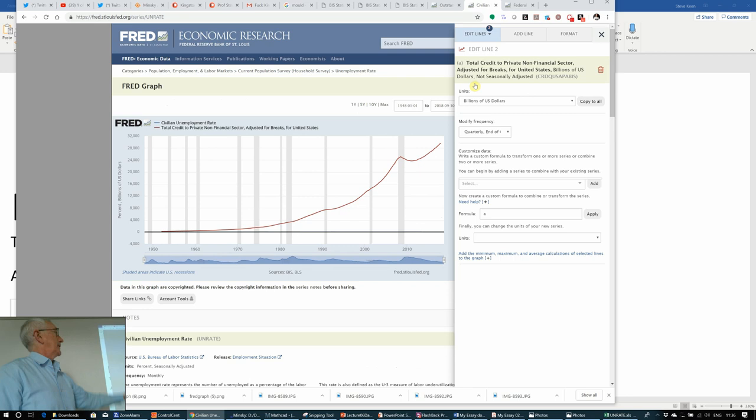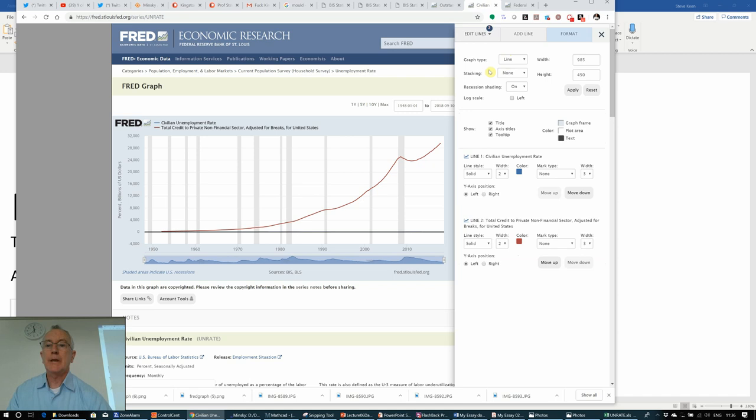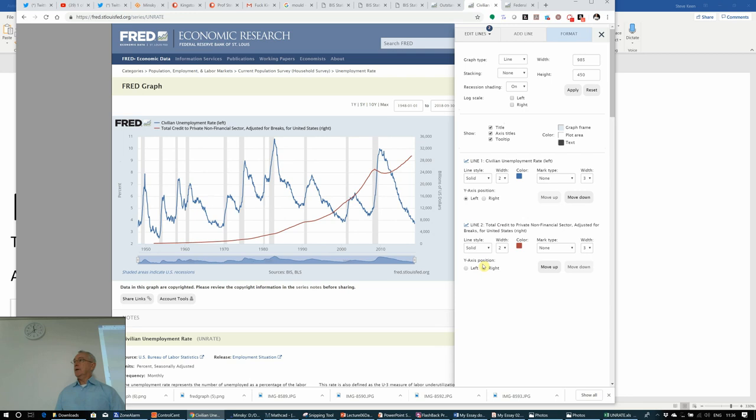So what you can do is go and choose edit lines or format, pardon me. And I want to format the second line. So that's line two. And I can say put it on the right axis. Okay. Now at least you can now see both of them together. But what I want to do now is say, well, let's actually edit the line. So let's go to line two.